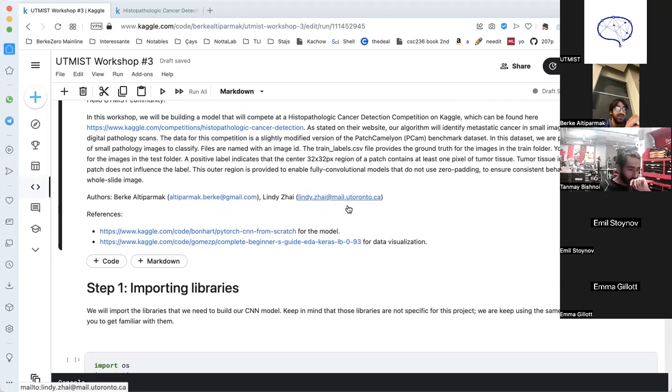A positive label indicates that the center 32 by 32 pixels region of a patch contains at least 1 pixel of tumor tissue. Tumor tissue in the outer region of the patch does not influence the label. The reason the outer region is provided is to enable fully convolutional models that do not use zero padding to ensure consistent behavior when applied to a whole slide image. We will talk about what this sentence means when we start building our model.